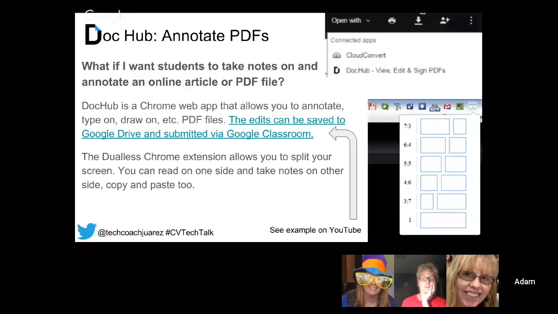And I showed them that when you want to assign this packet, it's sent out through Google Classroom. All they need is viewing permissions, and when they click on the PDF file for this packet, up there, if you look right about here, it says open with. If they open with DocHub, then it opens in DocHub, and they have all these different tools.